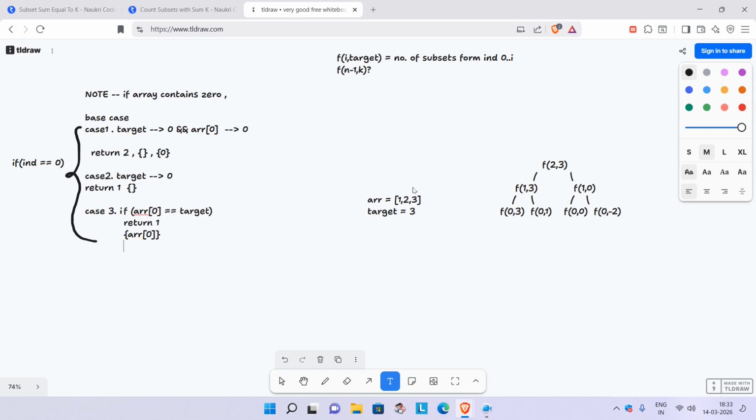We can say case number 4, in which all of the remaining cases, we have to simply return 0. This is a very crucial part, so I have to explain it by giving an example. First of all, take the dry run. For this case, you have been given an array 1 2 3. The target value is 3, and we have to calculate f of 2 comma 3. So there are two cases, either we take or we don't take.